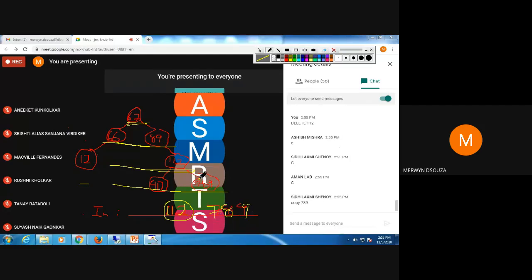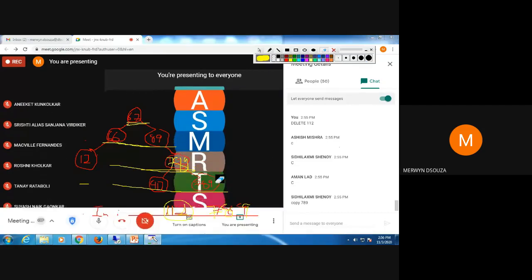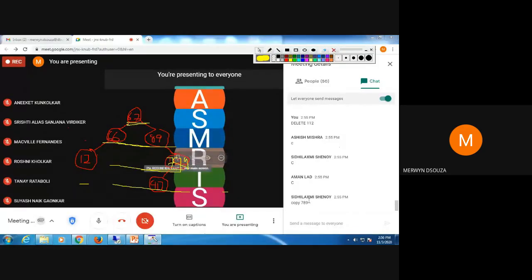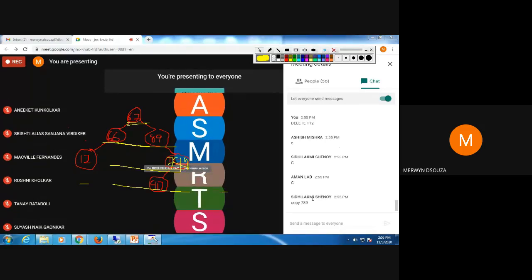So you will copy the 789 in the place of 112. Once you have copied, you will delete the successor. So the tree will look like this. Okay, this is 789. Here this part is 789.